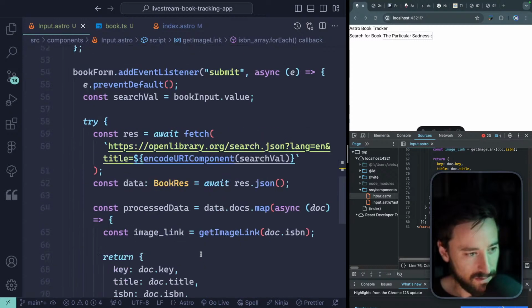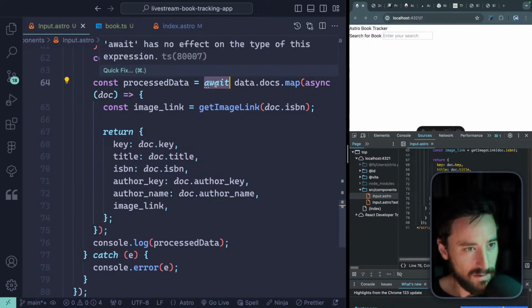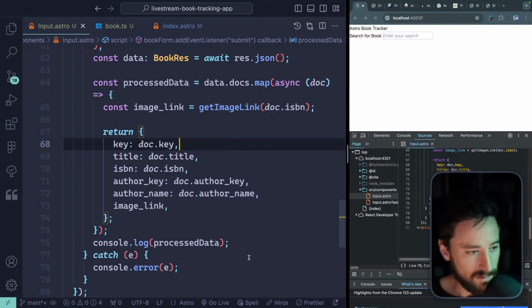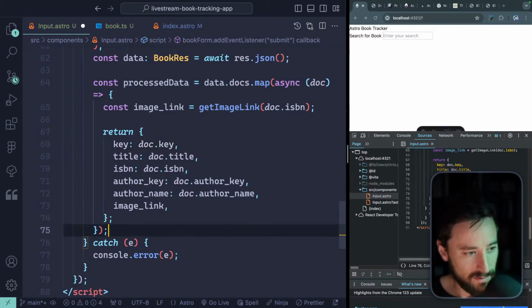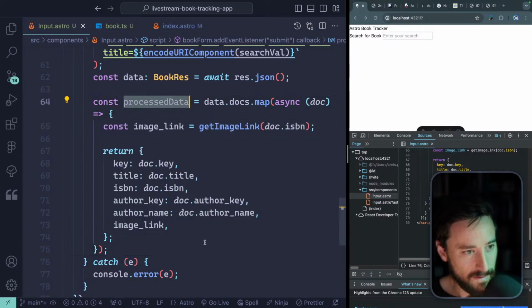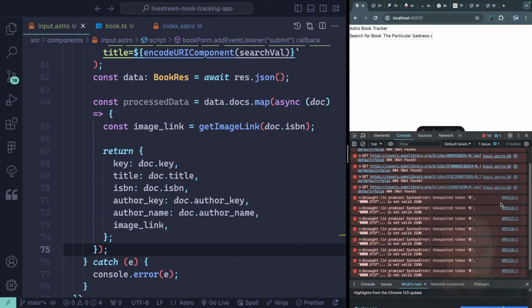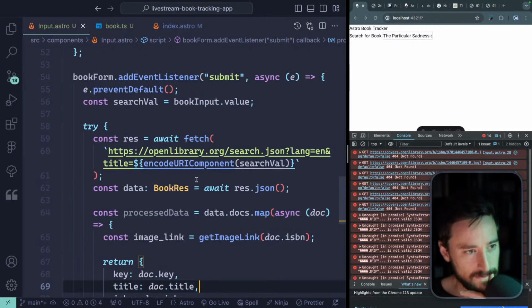Process data. I need to weight this maybe? No. That does make sense. Let's get rid of this. I don't understand what I'm doing wrong here. Maybe you can let me know.